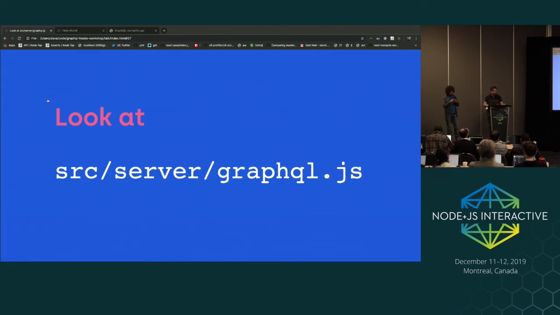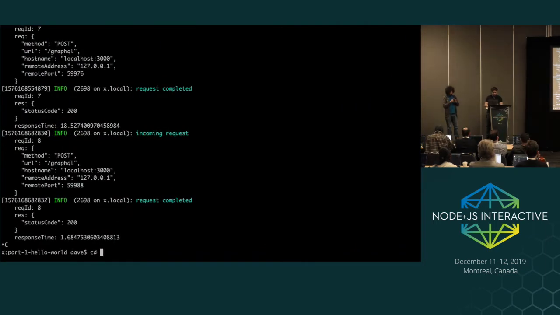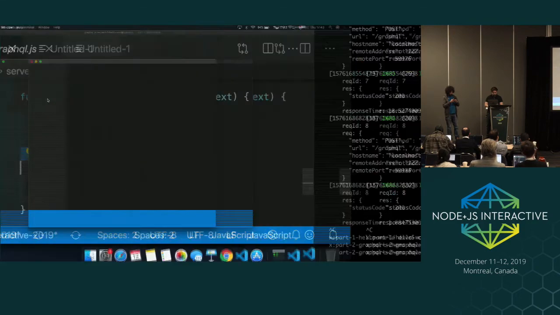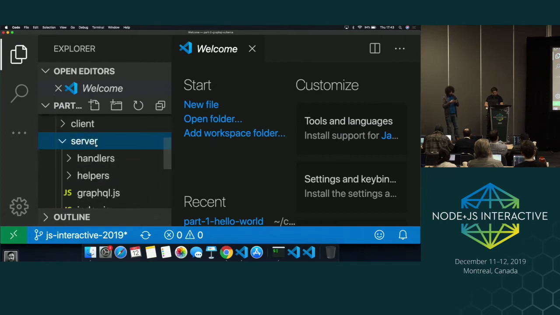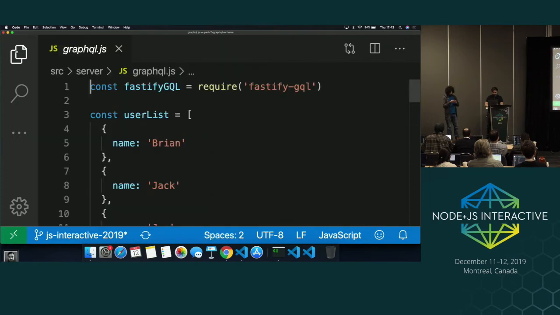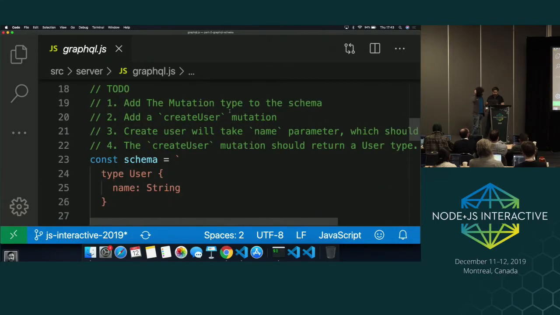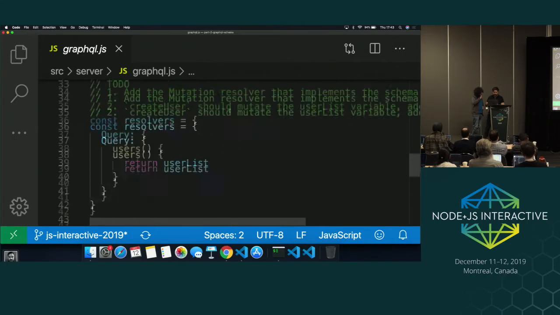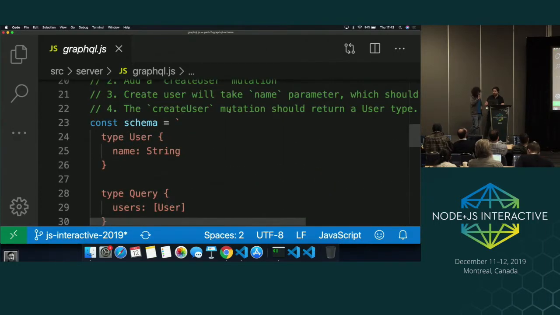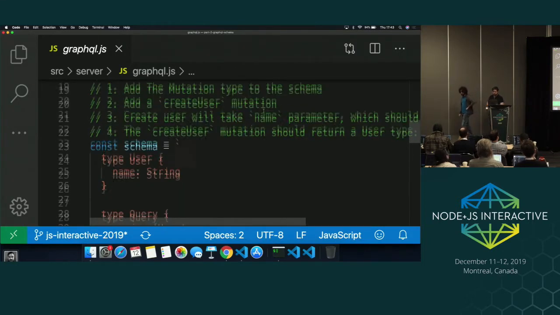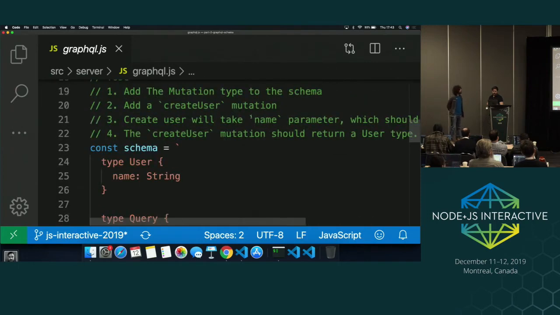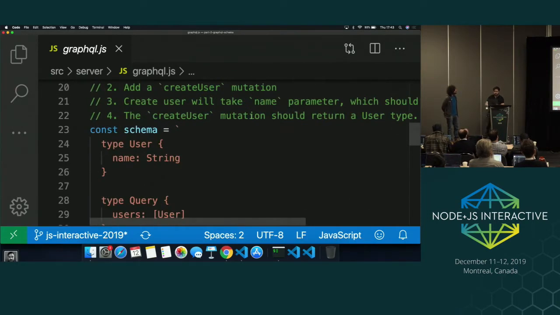So let's take a look at the GraphQL JS in part two source server. I actually really like working with the font this big. So much nicer on the eyes. So in the GraphQL JS in part two, we still have the user list. We've got some to-do items. Everything else, I think, is the same. So we're going to start editing this file. And on the to-do list, we say we're going to add a mutation type to the schema. We're going to add a create user mutation. We're going to take a name parameter. And we're going to return a user type from the schema.